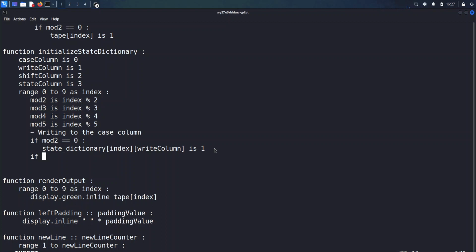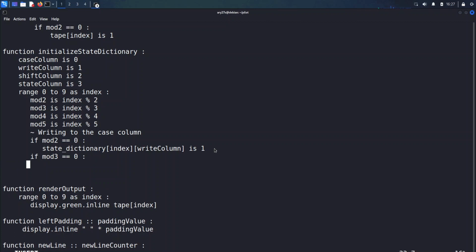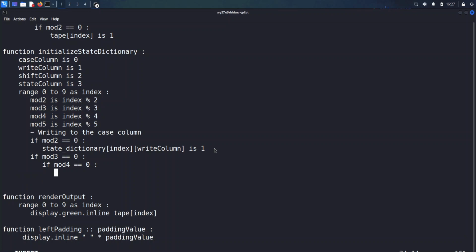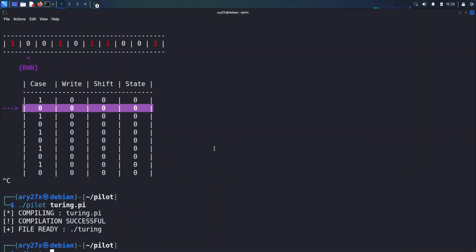So if it is 3 and 4, let's do 3 and 4. So if mod 3 is equal to 0 and if mod 4 is equal to 0, state dictionary index, let's call it shift column, is 1, and now let's run this.